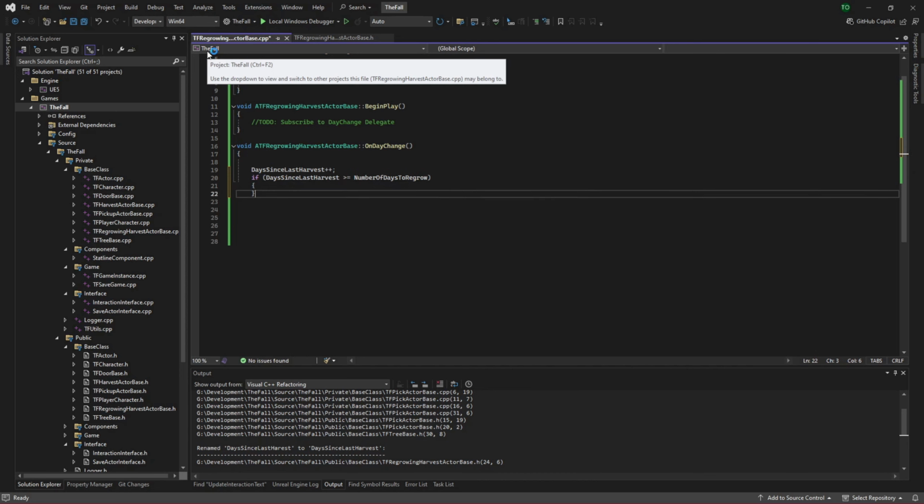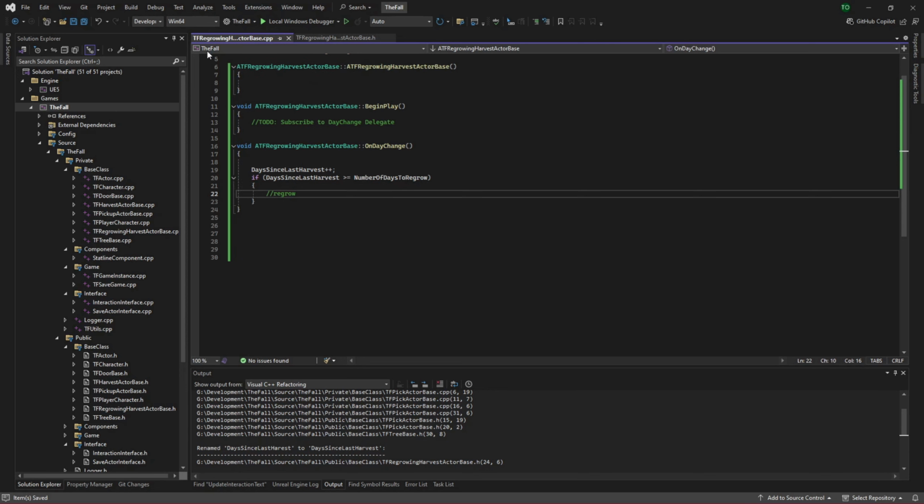Then we want to regrow. Simple as that. Now, ideally, I would recommend you move this into its own function. And that's how I'm going to do it here. You could add in all of your regrow logic in this section as well. And actually, I'm not following my own convention. What we want to do here is less than number of days to regrow, return. And then we want to do regrowth logic here.